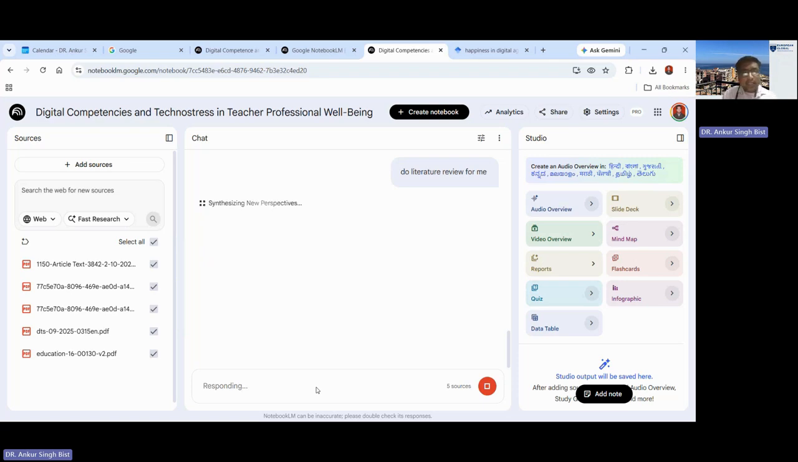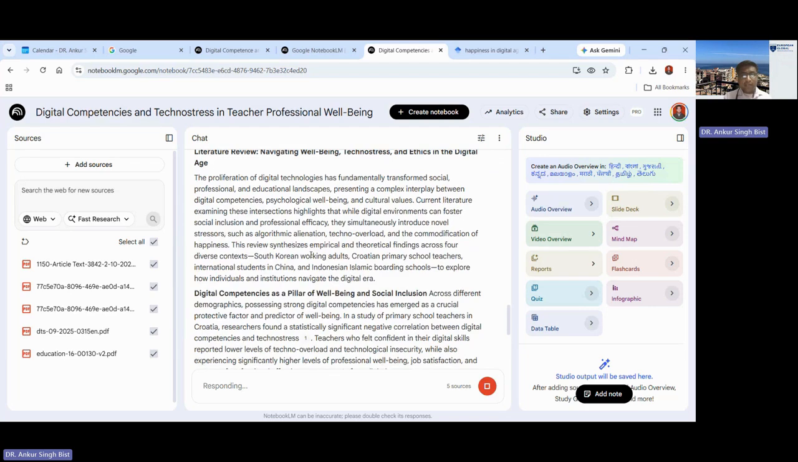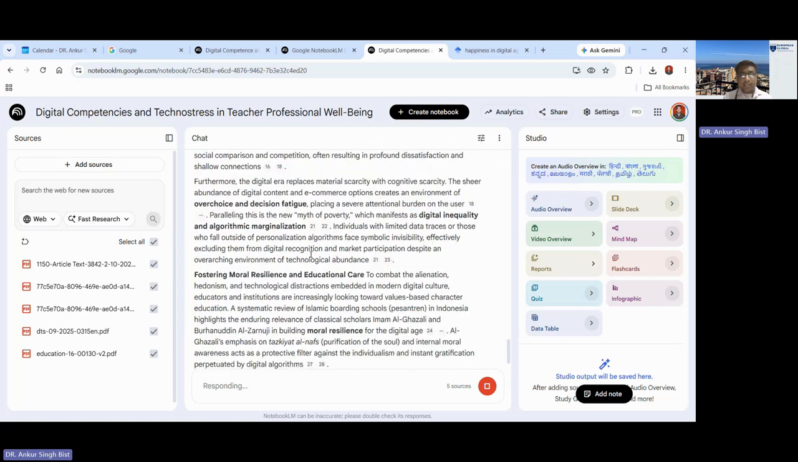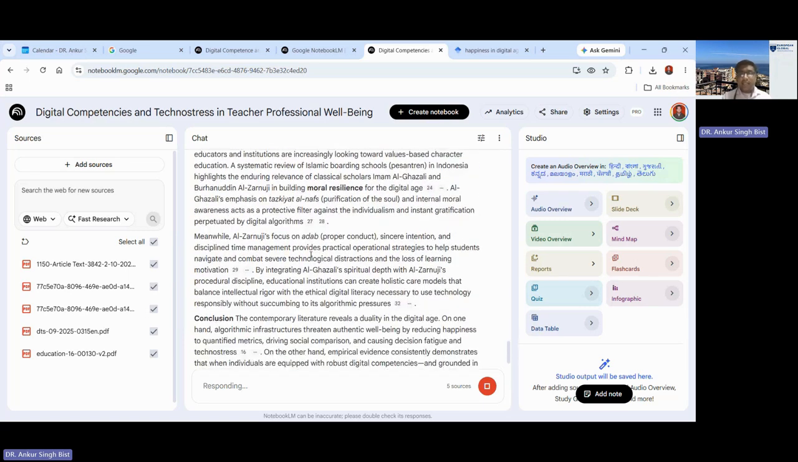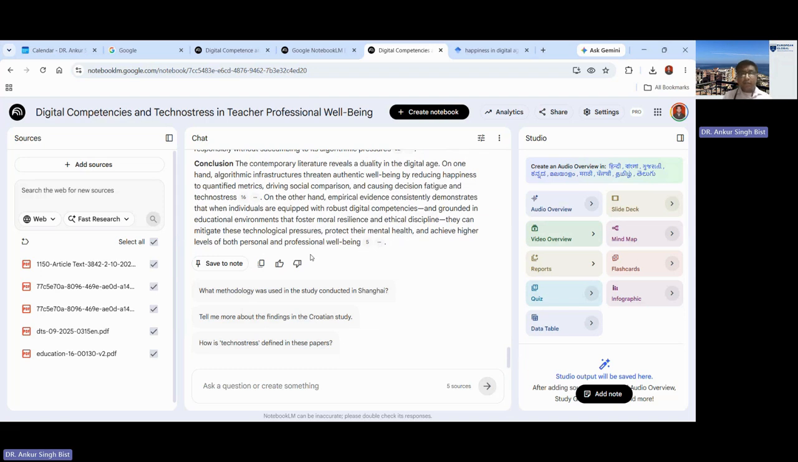And then you can see what is happening in the back end: synthesizing, holistic approaches, integrating foundational sources, and see the literature reviews there in front of your eyes, the complete literature review. You can read this literature review instead of reading long papers, and you can see the conclusion. You can even expand it if you need more details out of it.